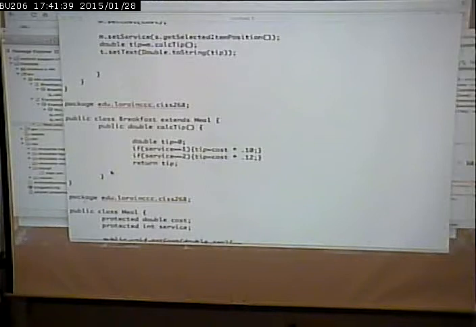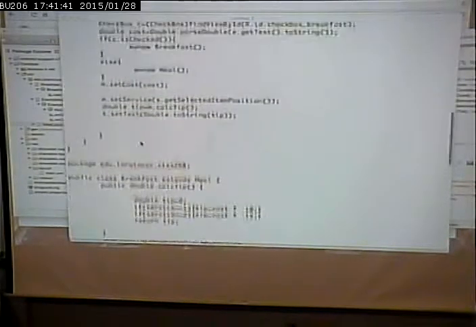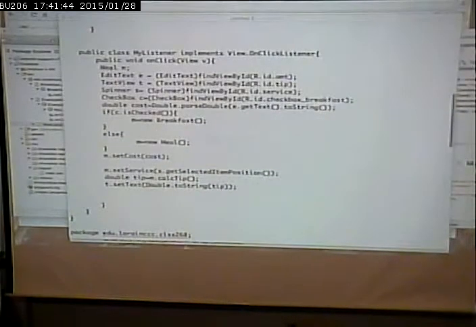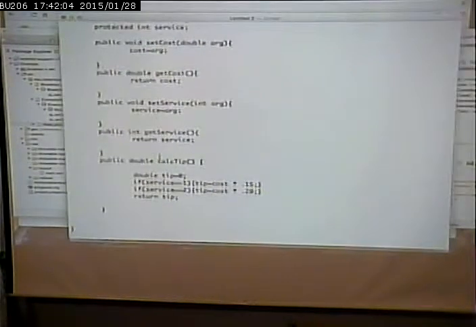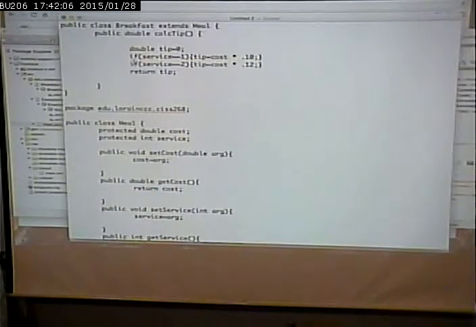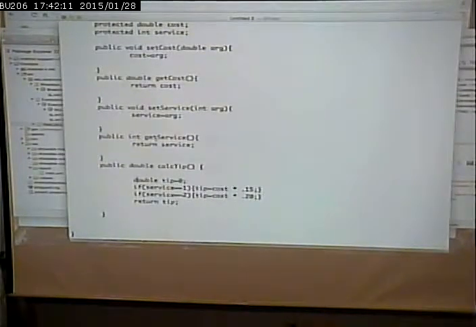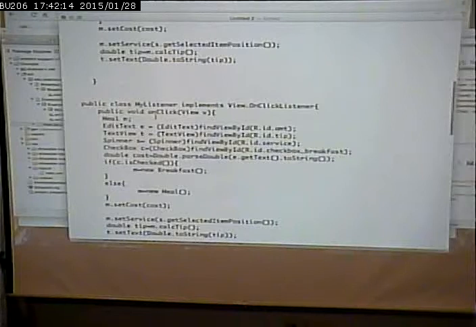Now, here's an interesting thing with polymorphism. I said M is a meal. Here I say M equals new breakfast. Here I say M equals new meal. Let's say I have breakfast. Which method is going to get executed, the first or the second? The one on the breakfast or the one on the meal? Keeping in mind that I've declared M as a meal.